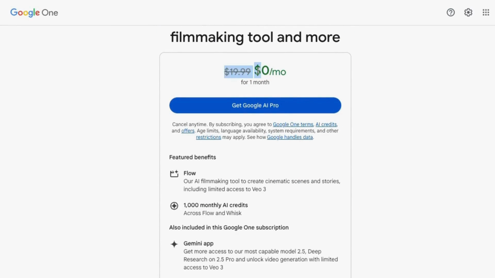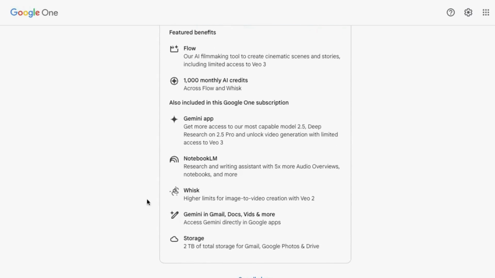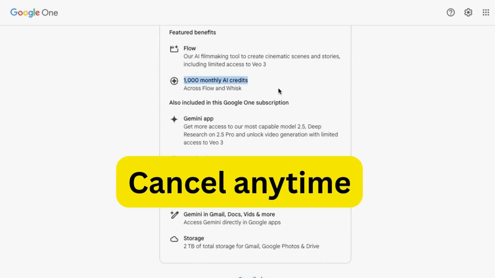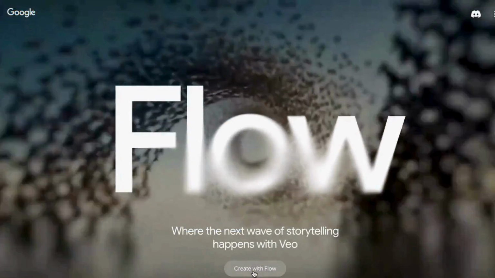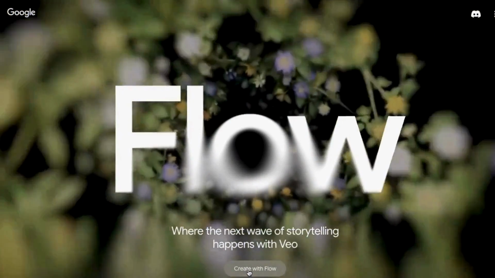Basically, you can read the FAQs here. You can try it out for a whole month for $0 if you sign up for a Google AI Pro account. If you decide you don't want it, you can cancel anytime. Just remember to cancel it before the month is out. Alright, so once you've got access to Flow, let's get started.